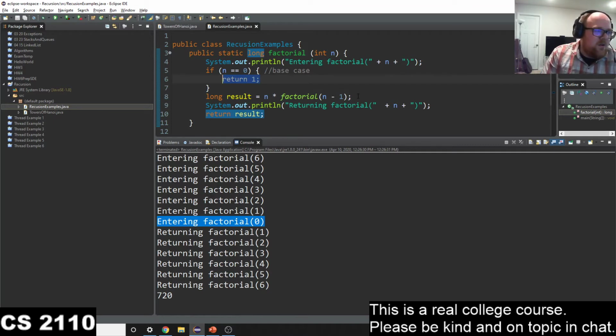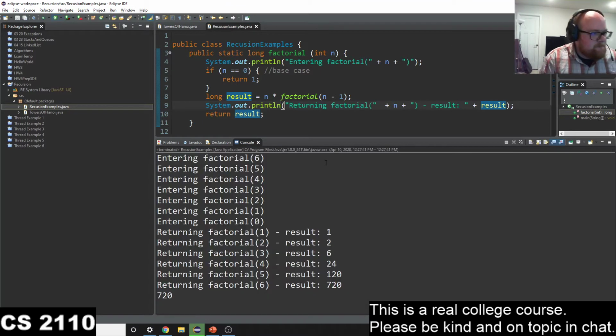From there, once 0 factorial returned 1, we went back up to factorial 1. We then plug in, okay, factorial n minus 1 was 1, so result equals 1 times 1. Factorial returning n, and I'll even add here result plus result. And let me just show you what this looks like.